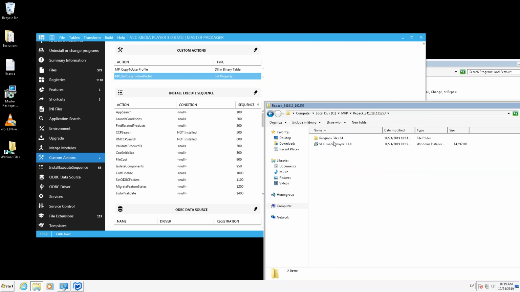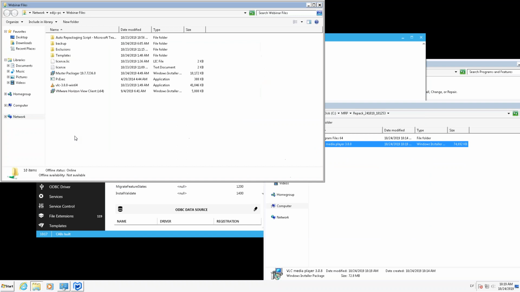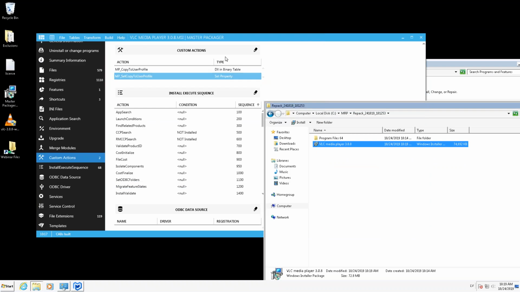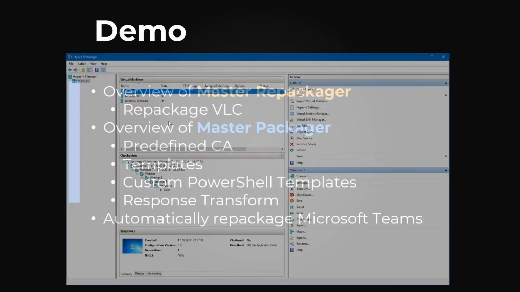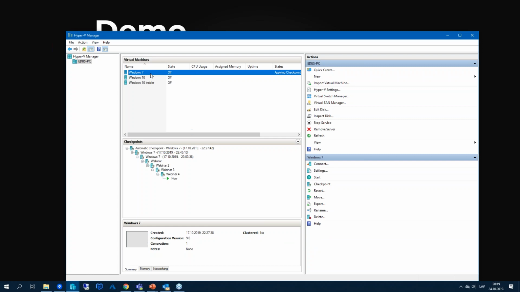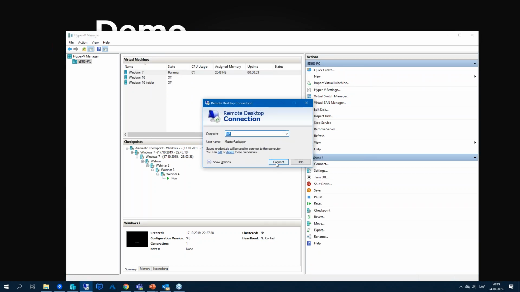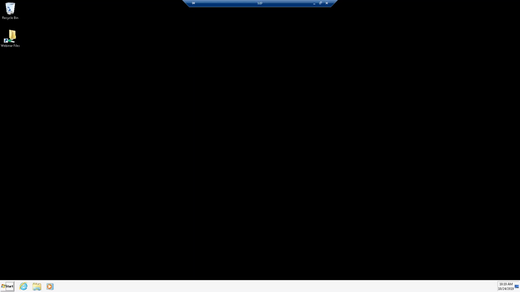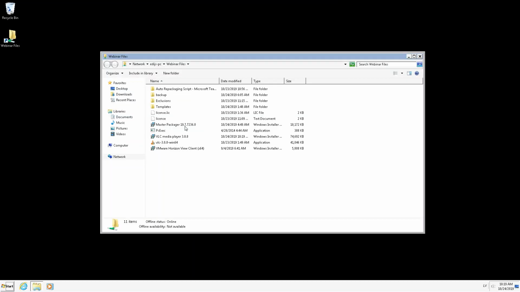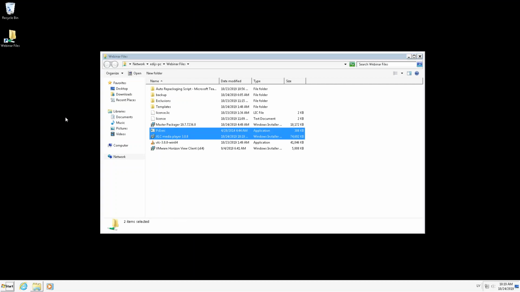Let's copy the MSI. I'm going to revert my virtual machine now. So the virtual machine has been reverted. Let's take the MSI we just created.